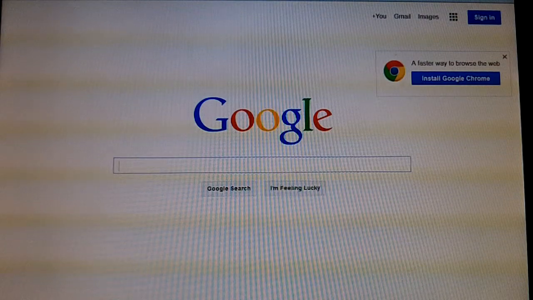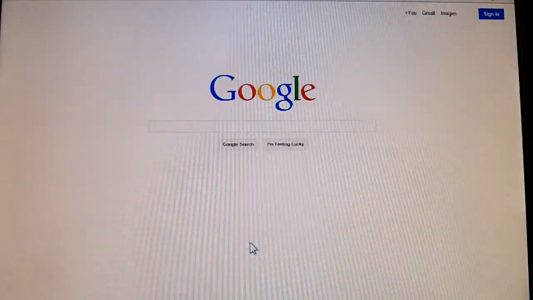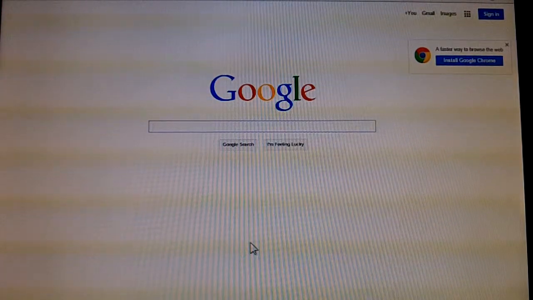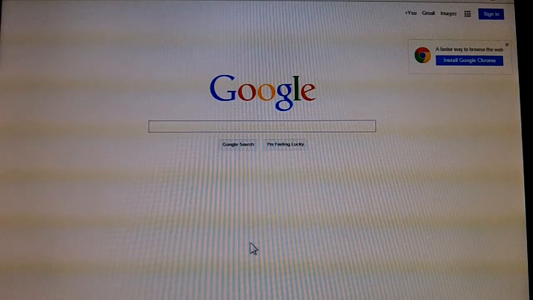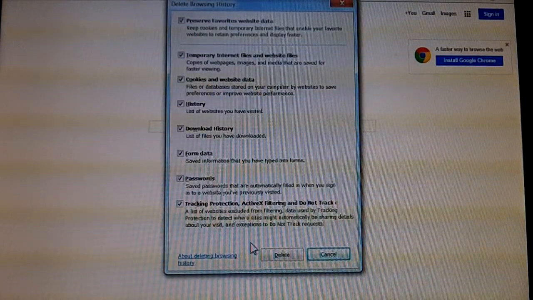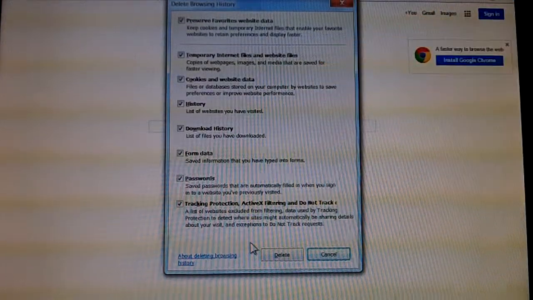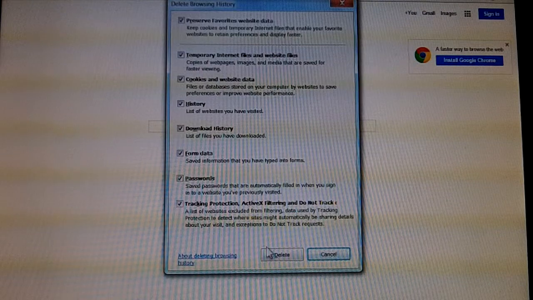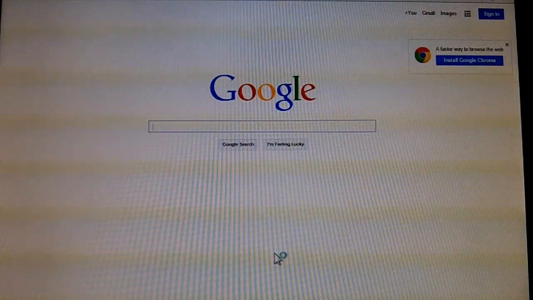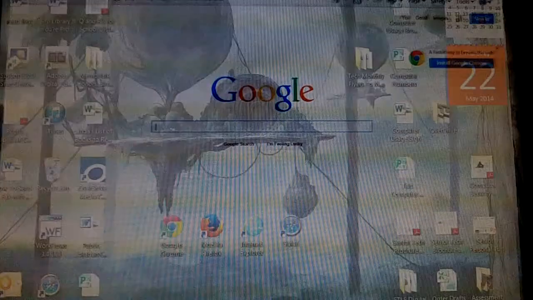So I'm now going to close that and bring up web browser 3, which is Internet Explorer. And again, I've got the home page here, the Google home page. So Control, Shift, and Delete are the keys again. And with Internet Explorer, you get a box that says Delete Browsing History. And it looks a little different again, although it's the same kind of stuff. So you just click on Delete, and it will delete the browsing history. And then it's done, so your browsing history is deleted.